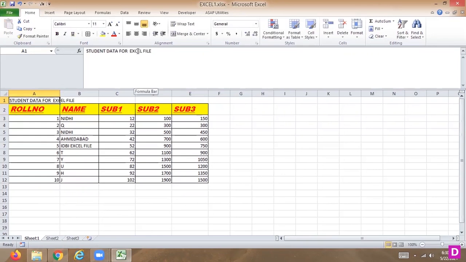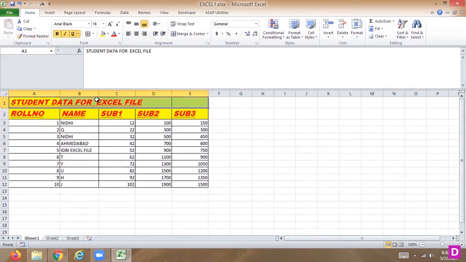For the Excel file, here we will write down a heading, which is why we will use Merge and Center. Merge and Center will also be affected by Format Painter. So this is a heading part with merge and center.